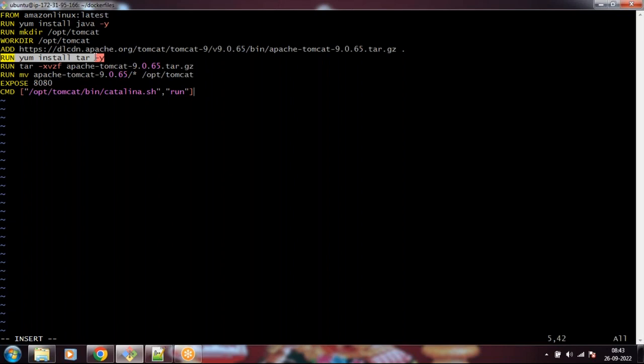For that purpose, we need to use install tar -y. And then next we need to extract that package. Run tar -xzf and then the package name. Here, this is the package name, Apache Tomcat. You need to give this package.